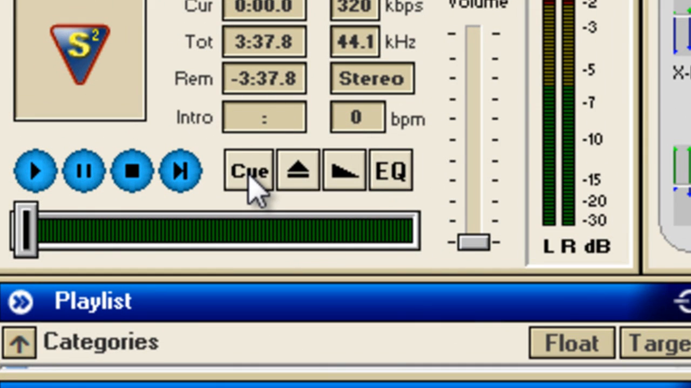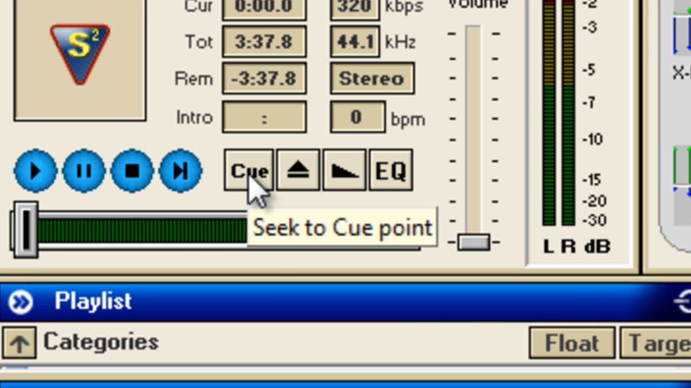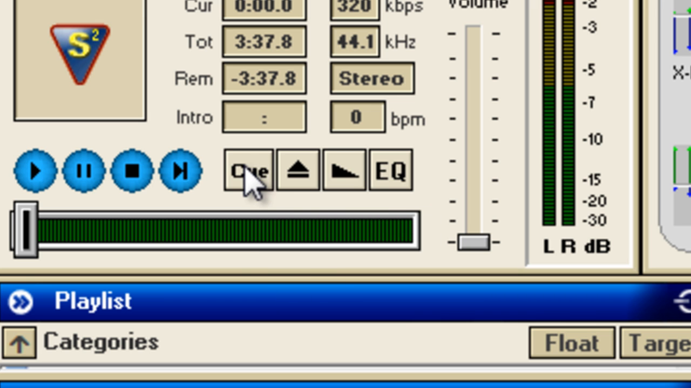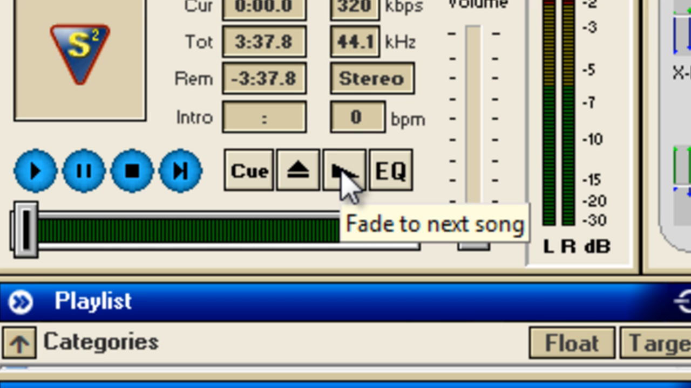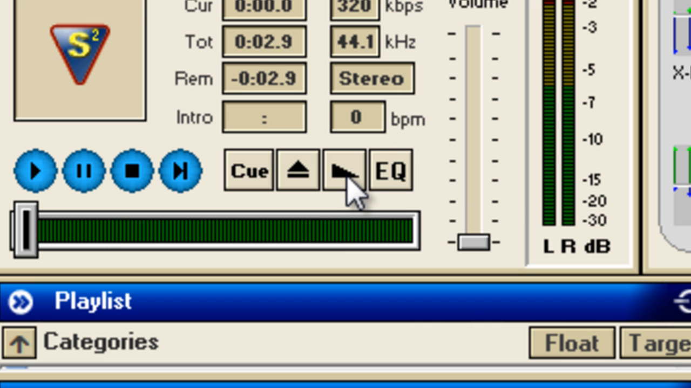Now these buttons here, Q is seek to queue point. So if you have a queue point, you press that and it'll go straight to where you've set it. Eject obviously just ejects the song from the deck. This is the fade button. So if you're not using the DJ control, you can simply click this button and it will fade into the next song, which is now over here in deck B.